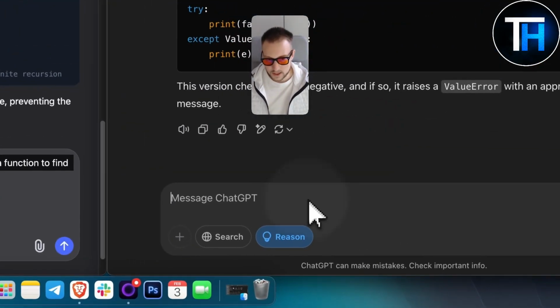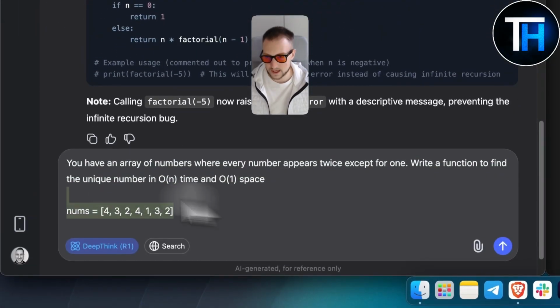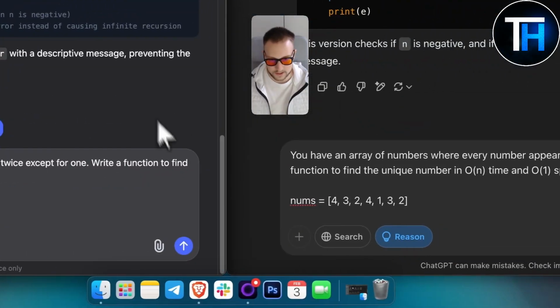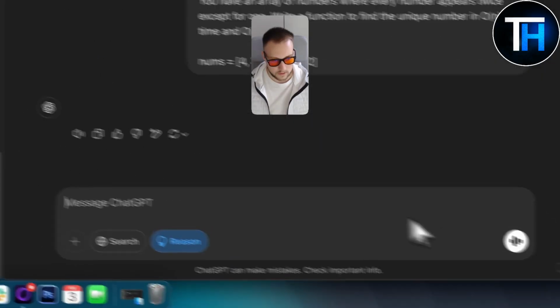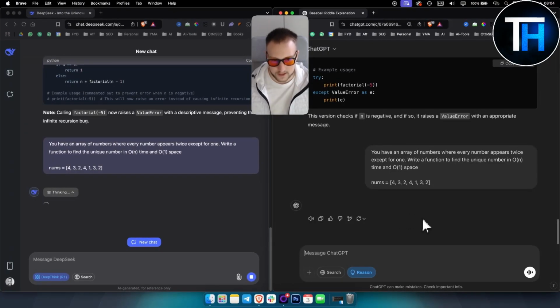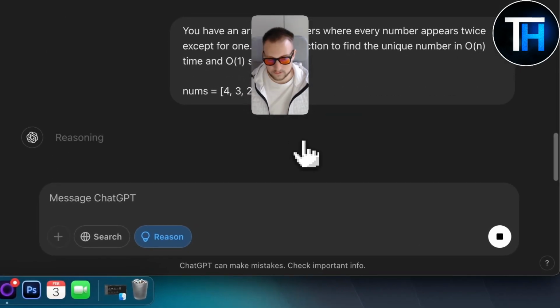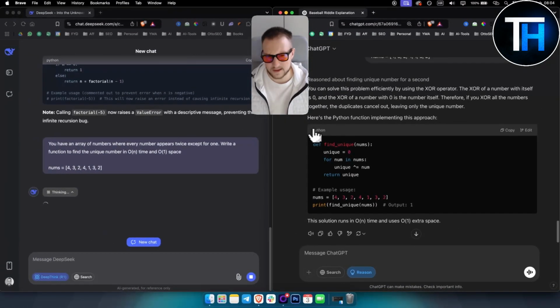So this is just to see how it is based on the logical puzzles with code. So these are like puzzles with code. So let's see how this will go. Again, a little bit of delay on the ChatGPT prompt right here. Actually, I think it didn't go through.